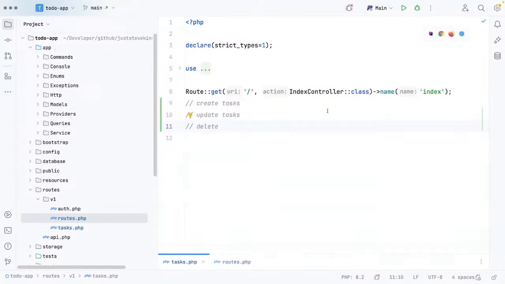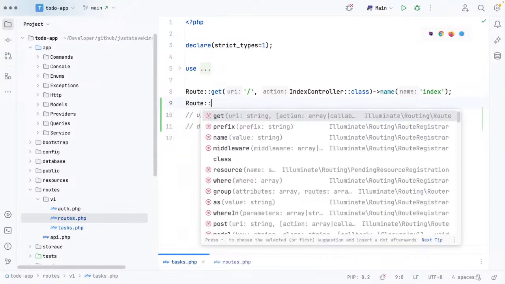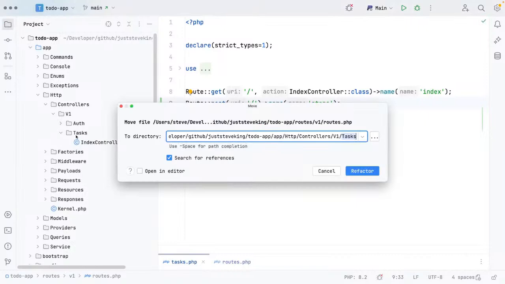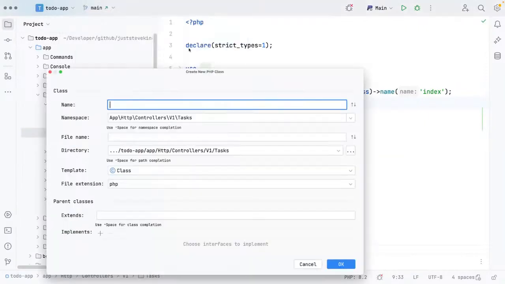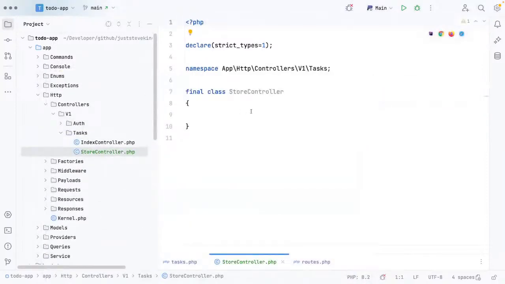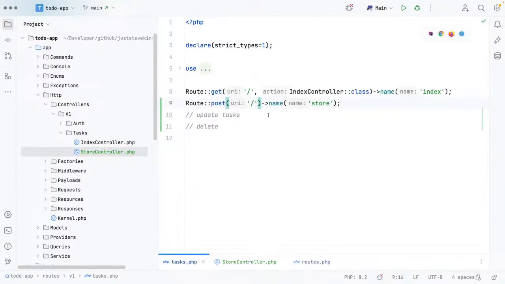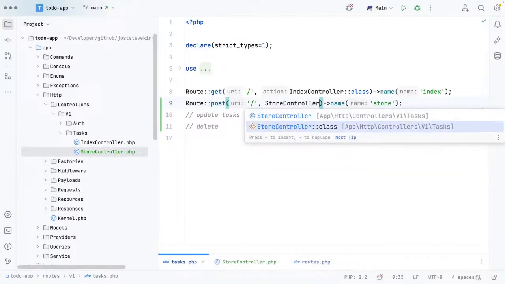So let's look at creating a task. We'll do a post task to that endpoint. I like to call this store. Your naming convention may be different, but whatever works for you is the right answer. So I can come here and say store controller. This will have an invoke method, and for now, that'll be it while I hook everything up.